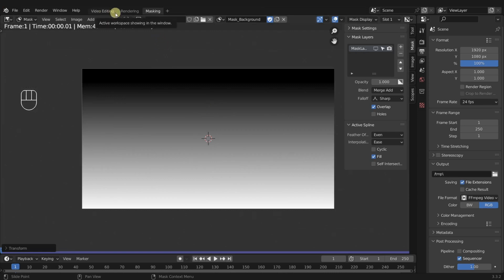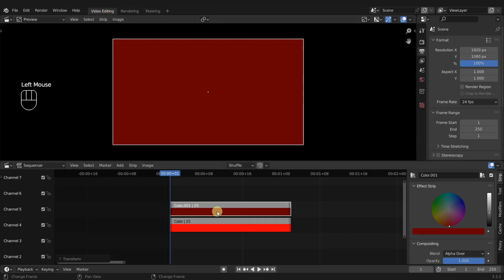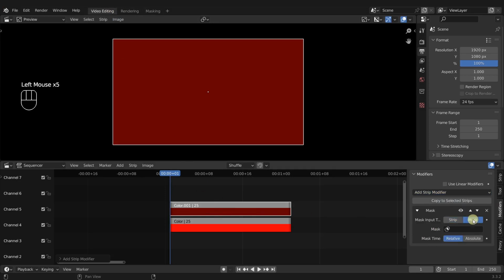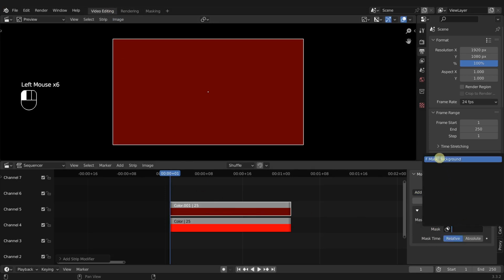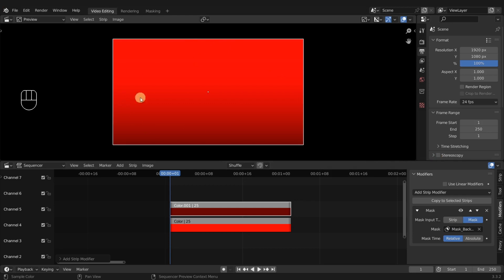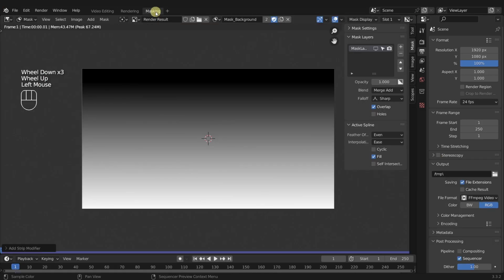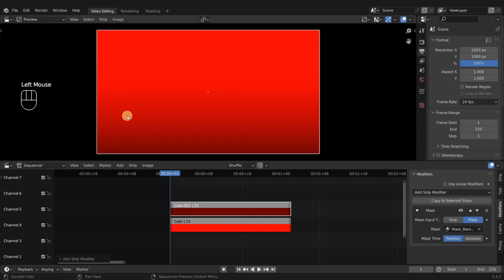Okay, so now let's go use this. So go back to video editing, select the top color, go to modifiers, add strip modifier, mask, click mask, and then choose our mask background. And now you can see how the gradient looks. All of the white areas are going to show the darker background, and as it fades out into black, that's where the darker background will be invisible. And that's why you can see the darker color at the bottom, because that's where the majority of the white part of the mask is.